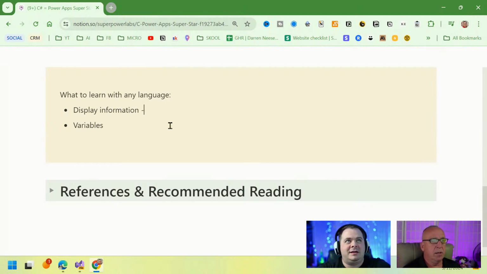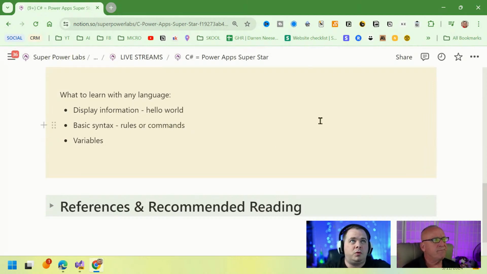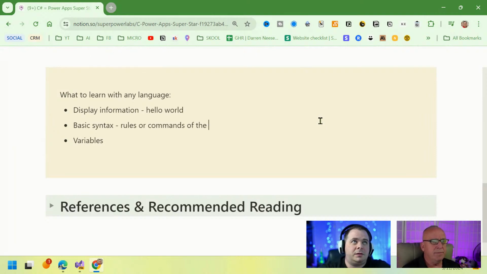So I would say, what is the syntax to display information? Every language seems to have a different syntax in displaying their information, right? Yeah, so basic syntax. So what would you say, Kurt? When somebody says syntax, the command language. Your commands. Like C has like 38 commands or something like that, that you can use. So I'm going to say rules or commands of the language in question.